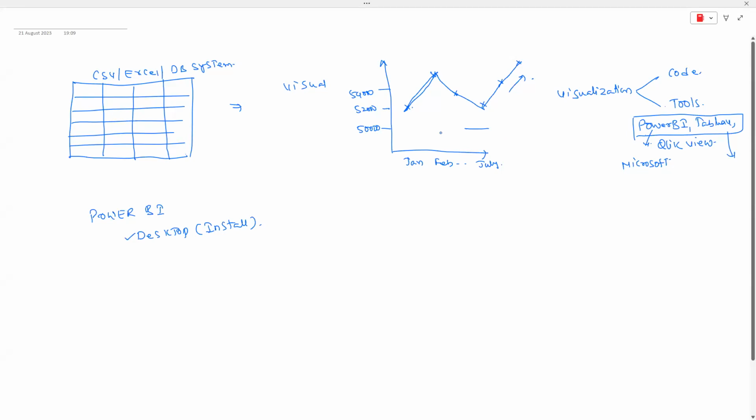Okay, there's Power BI Desktop that you can install, as I told you about. Then there's Pro, Premium, Mobile, and Embedded, and apart from that we also have Report Server. So these are the major products.